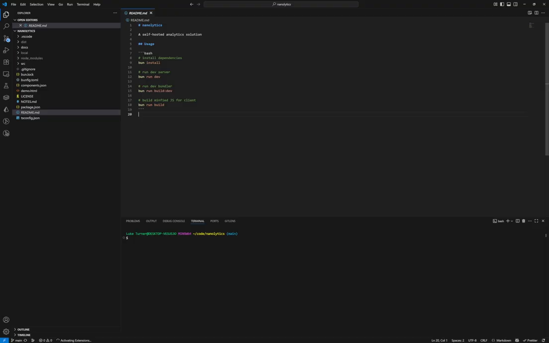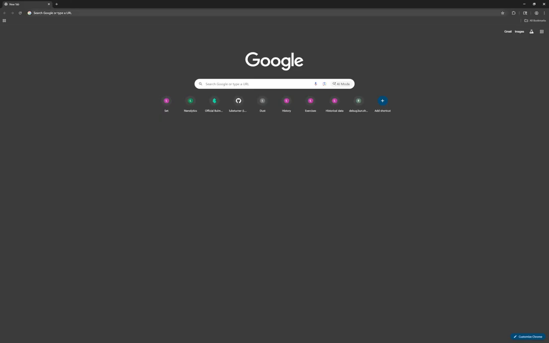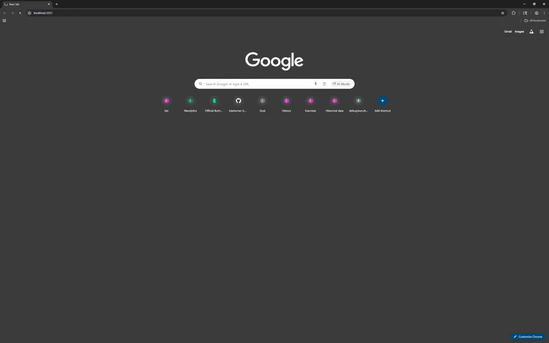So let's get started with our usual stuff. We're going to run our development server here. We are going to open a new tab, run our client-side bundler, and we should be good to go. So if we look at localhost 3001, we can see the dashboard that we have started working on.